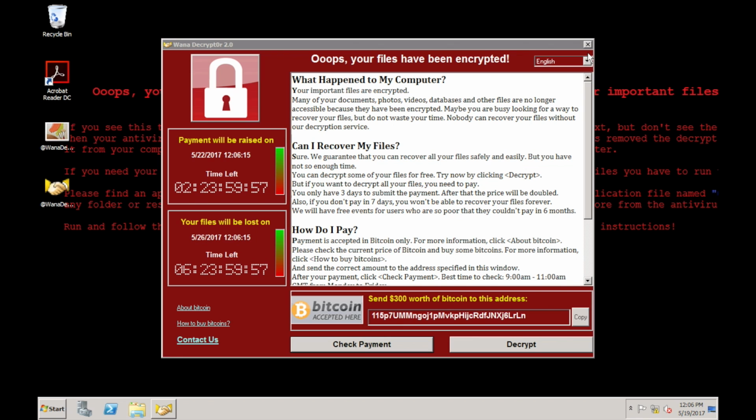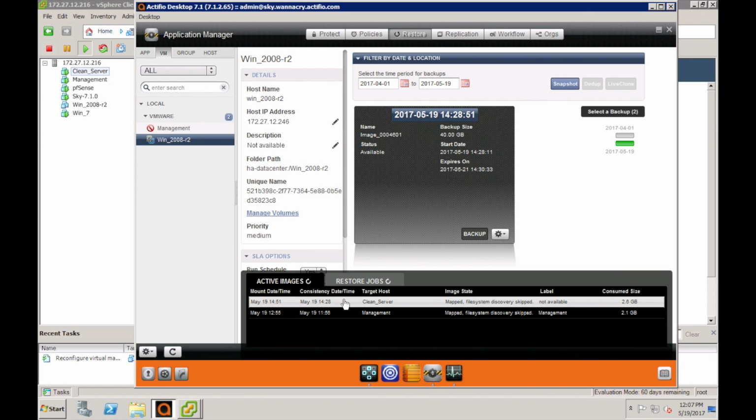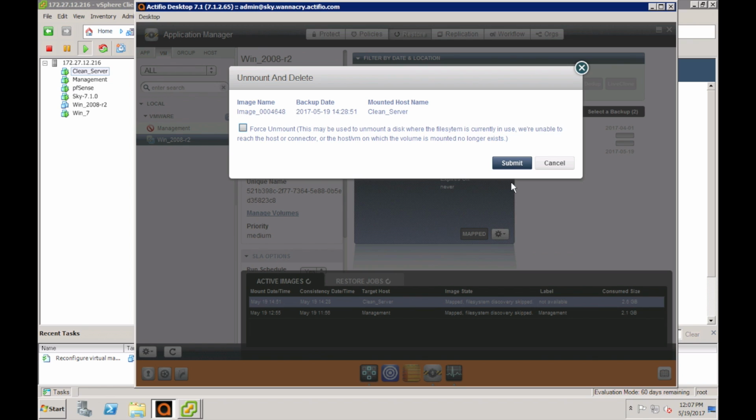The original data is immutable. We've essentially created a sandbox, and we've written changes, in which case we're seeing here the encrypted data, off to the side. So we can easily revert this again. So we're going to go back to Actifio now, and let's tear down this clean server, because it's no longer clean. We'll pick unmount and delete. Now we could keep it around for forensics purposes, but we're not going to here.